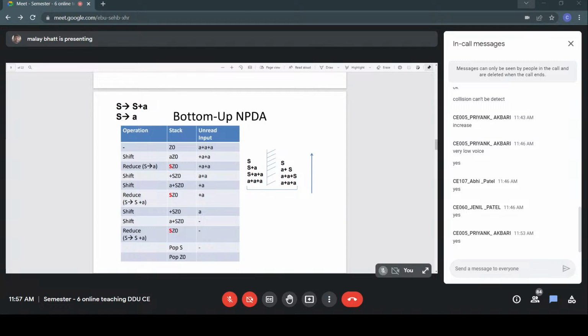Now further we'll push A on the stack, or we can say shift A on the stack. So we have A plus S Z0. As we are getting A plus S, this A plus S is a reverse order of our grammar production. So this A plus S reduces to S. That also you can see here in the mirror image. So we are reducing to S, S Z0.